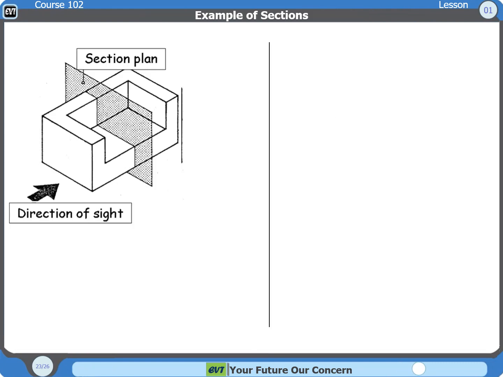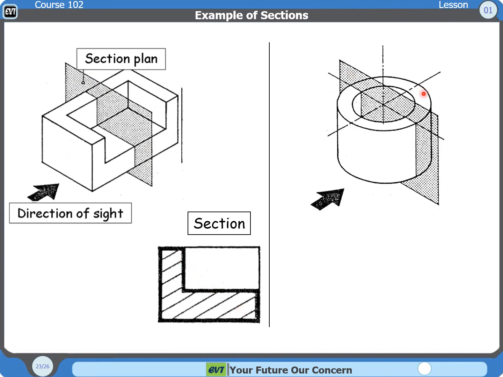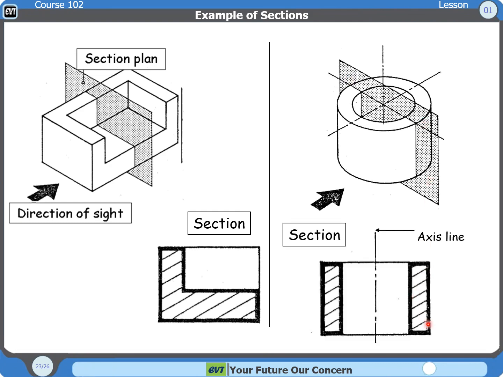Now we have another example, a concrete chair. We make a vertical cut on this concrete chair and observe the direction of sight. We remove one part, and we have the section as a result. Another example: we have a round manhole, a concrete manhole. We make one vertical cut. As a result, we have this section.